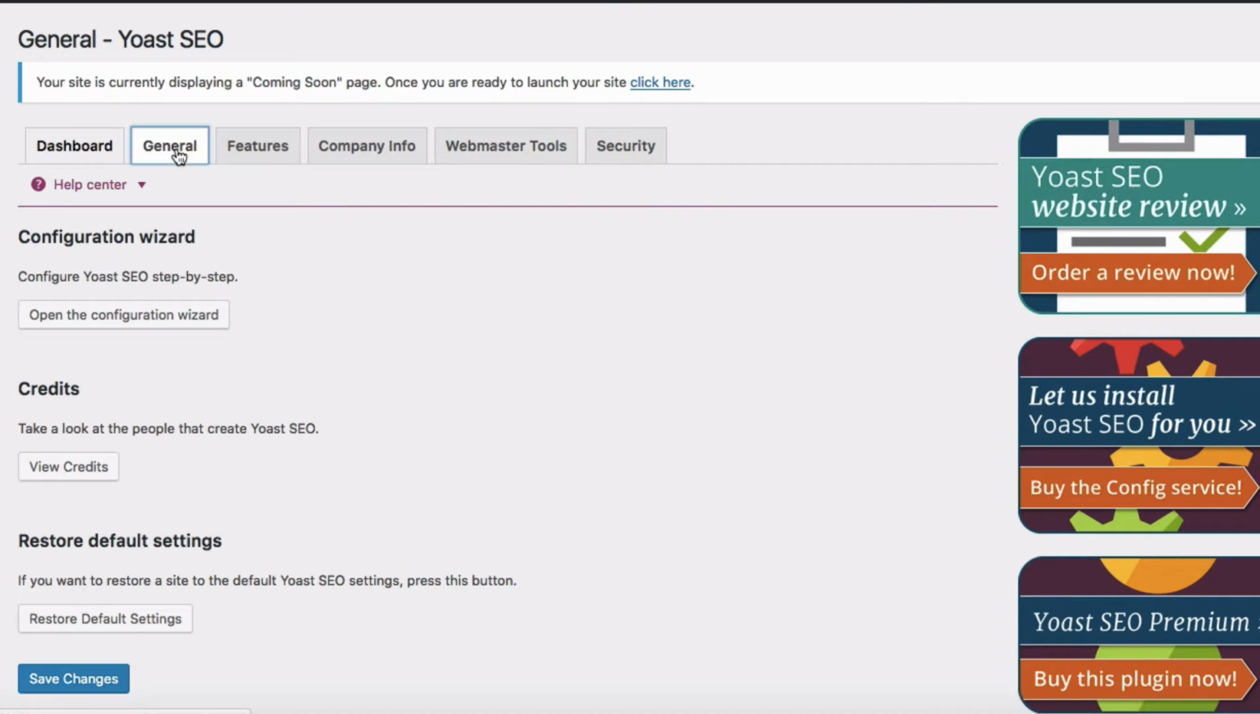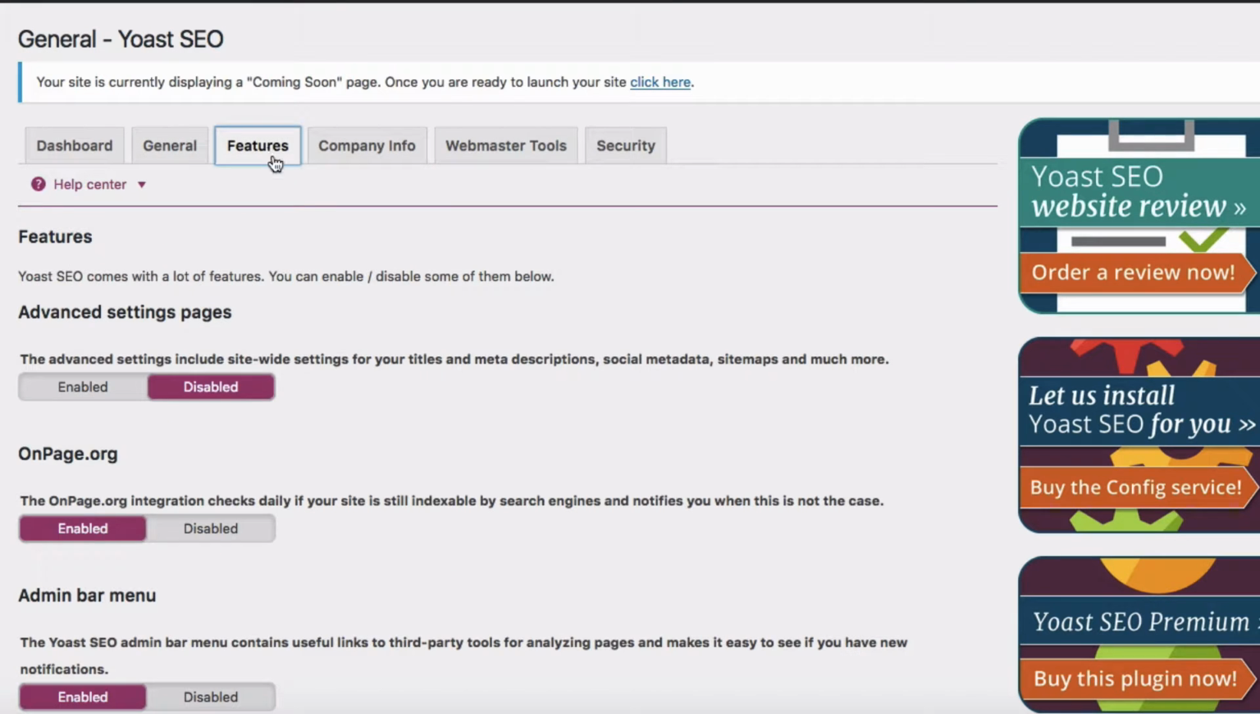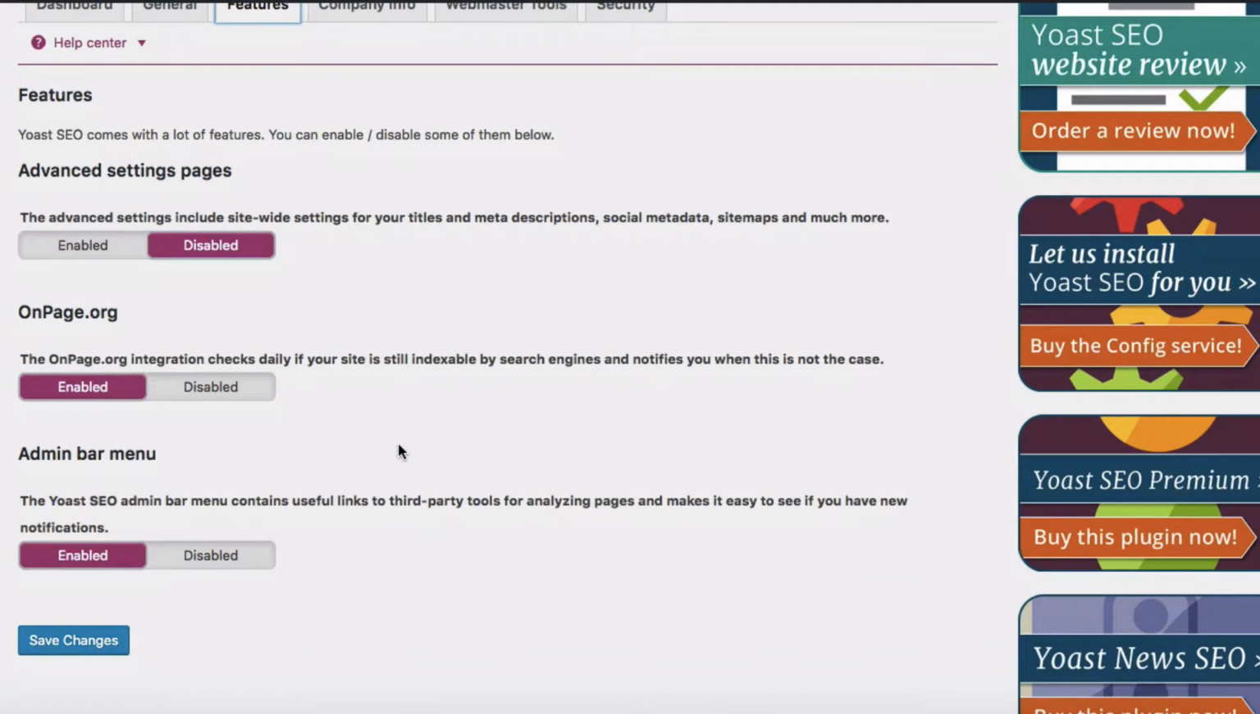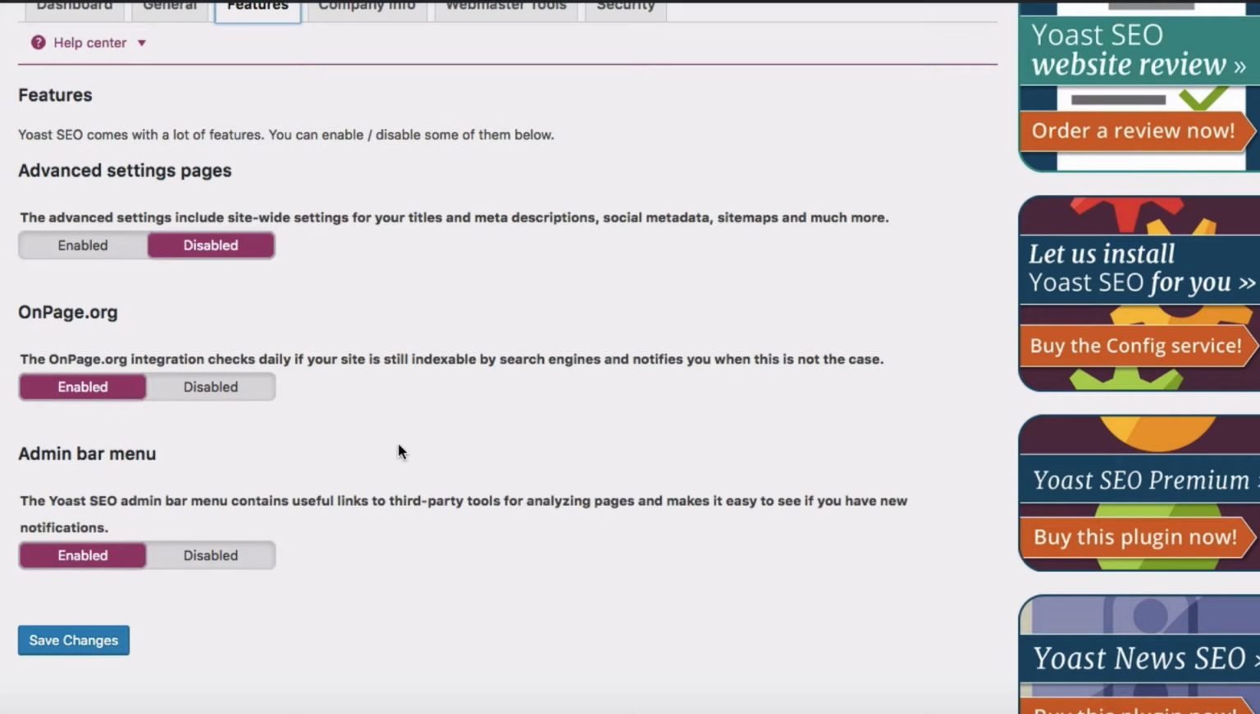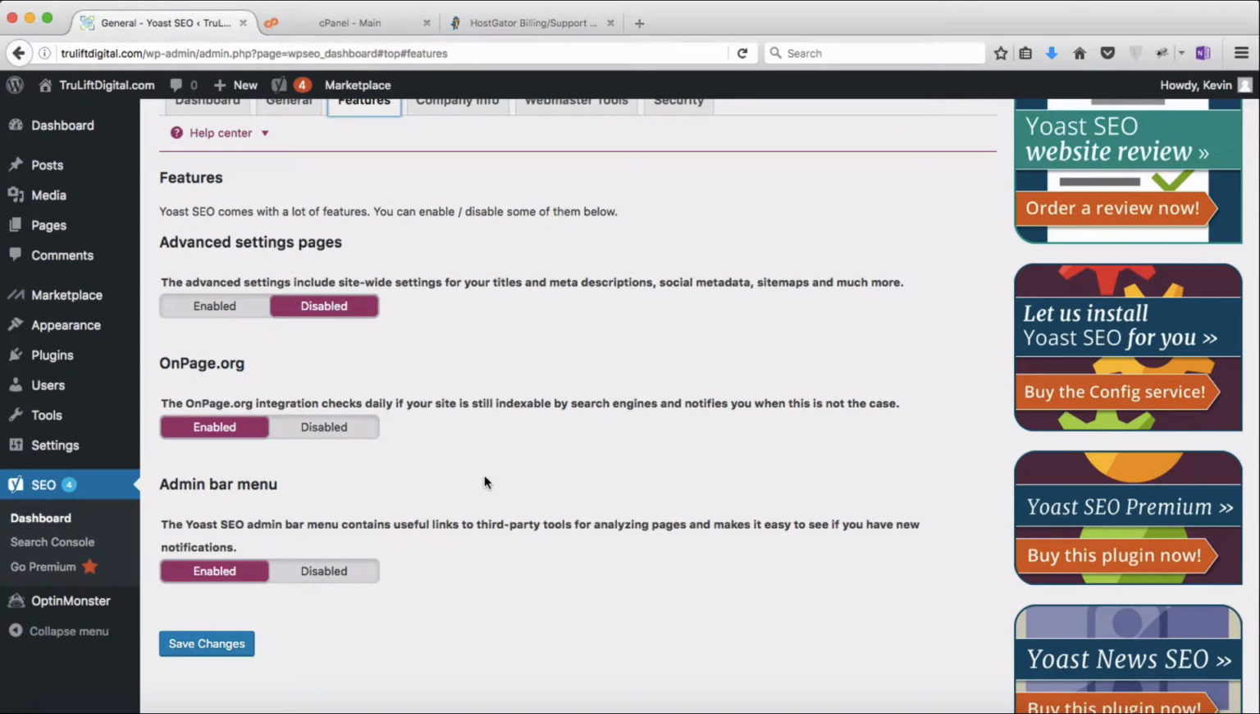In the General tab, you have the ability to open a configuration wizard that will walk you through the configuration of the plugin. Like I said, I'll be covering that in the next video, so I'm not going to bother right now. I'll just click on Features. I'll just scroll down a bit. One thing that I want to do here now is to enable this top Advanced Settings area, because I want to have sitemaps enabled. Before I do that, I'll just draw your attention to the left side column.